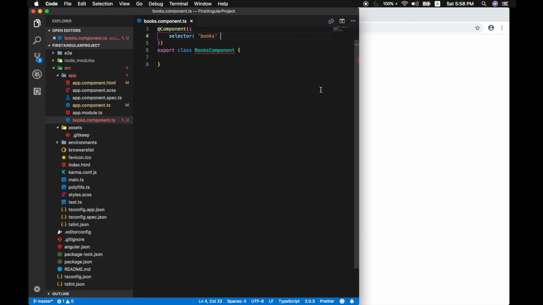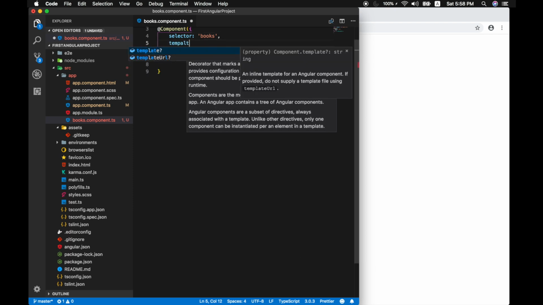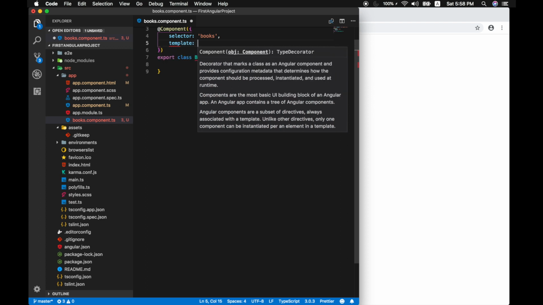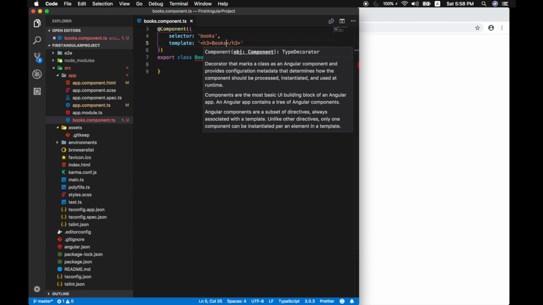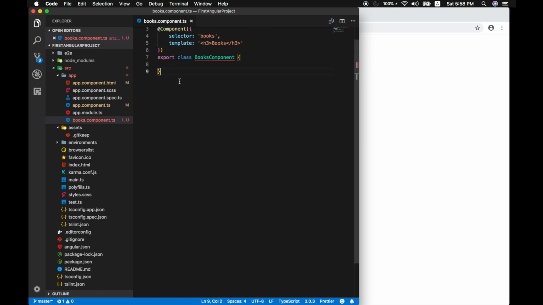Now, once we add the selector, the second property we can add here is the template. Let's have an h3 tag which will say books. Okay, so now this is all done. In a real-world application, the template is usually several lines of code, so preferably in a separate HTML file. I'm going to show you how that's done later in the video.